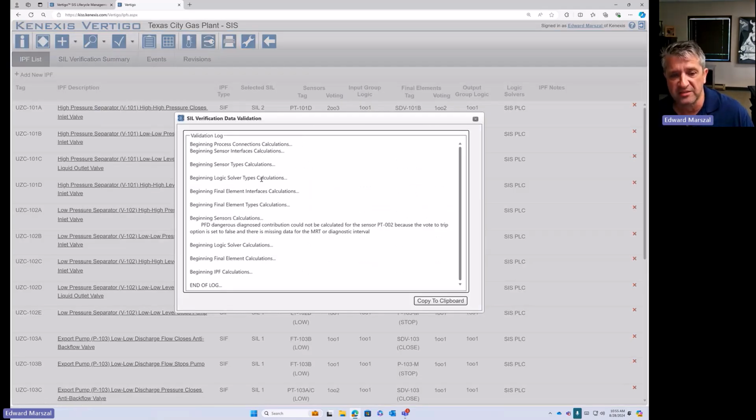So basically what this does is it goes through every calculation and tries to find problems. And I have a problem in my sensors where it says for one of the sensors, PT002, I couldn't calculate the PFD because the vote to trip option is set to false and there's missing data from the MRT. So if anything doesn't calculate properly, when you click the validation, it's going to read through everything, and if it doesn't calculate, it'll tell you why it didn't calculate. You could copy this to a clipboard and send it to somebody to go fix it.